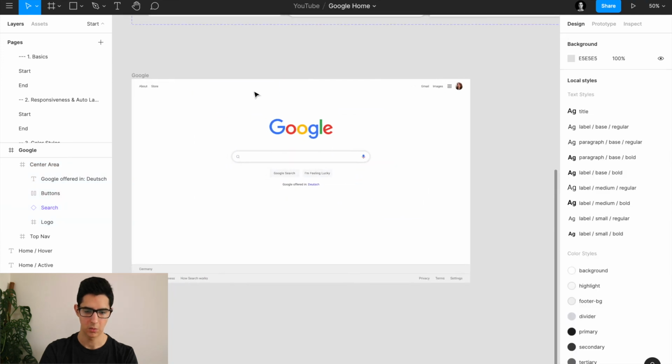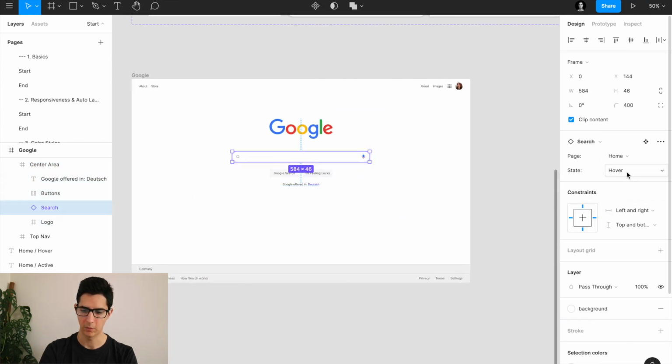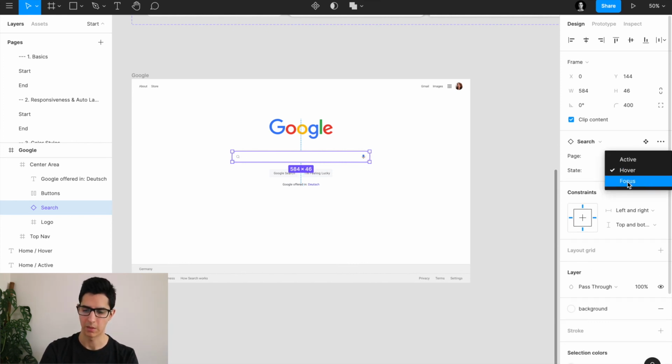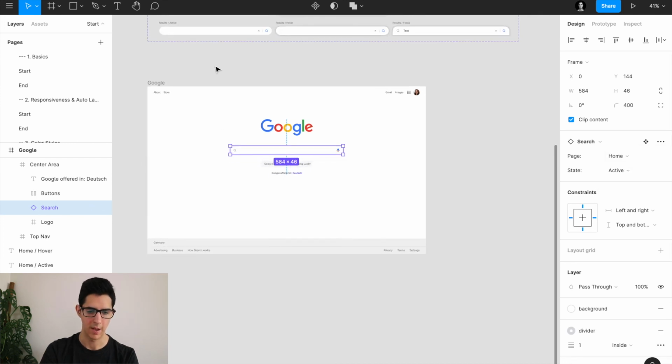So that would give you a hover state for that component. And you could change it to focus because there is theoretically a focus state, but it's not for this component in particular. The thing is that Figma is showing you this focus because there's a focus state for one other variant. So you don't actually want to do that. You want to just keep it at hover, and if something else shows up here, just ignore it. And we're just going to leave it in our active state.